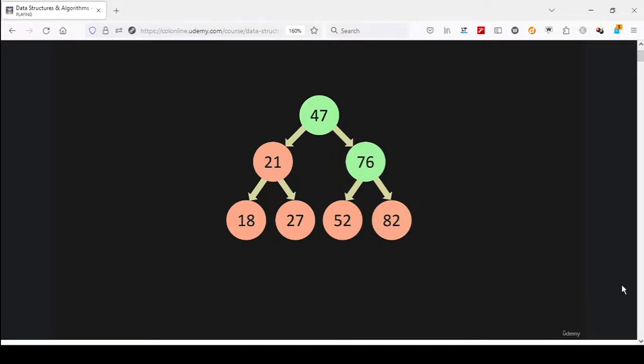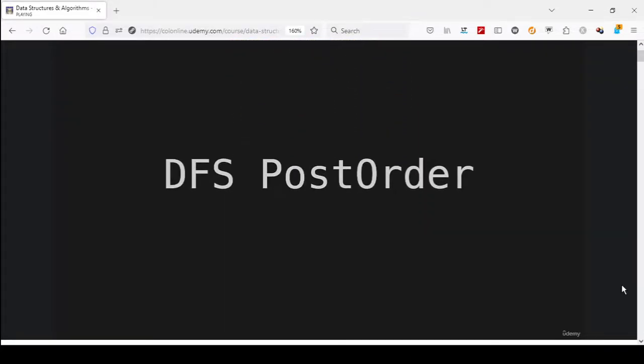That brings us back up to the 76. It has now gone left and right, and it can write its value. And that brings us back up to the 47. It has gone left, it has gone right, and now its value can be written to the results list. So we'll code this in the next video, but that is our overview of depth first search post order.